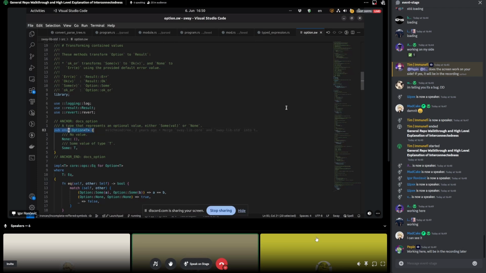So enum is enum, struct is struct. You have all the nice things like impls and traits. The traits are similar, from the base library and so on.